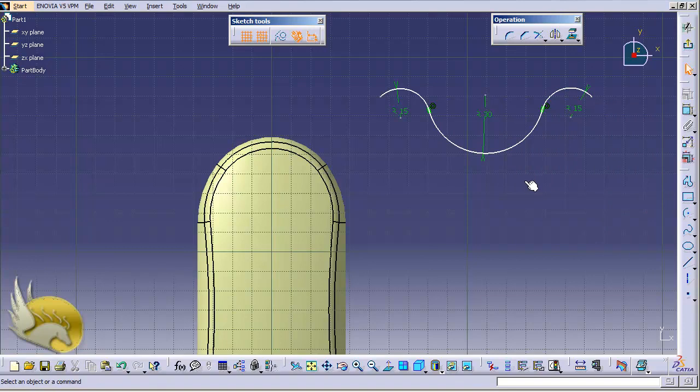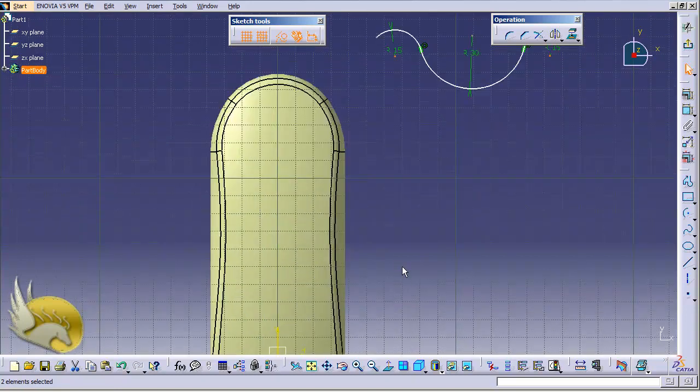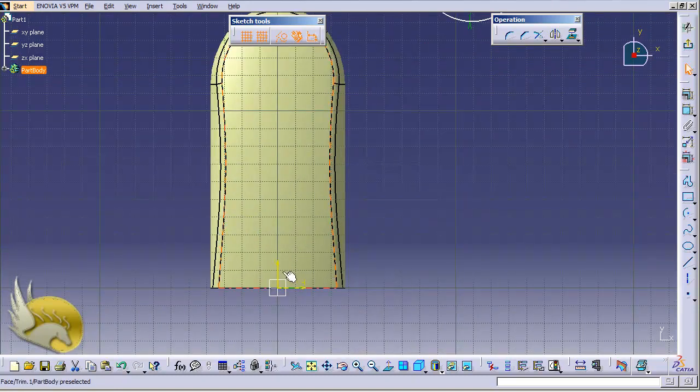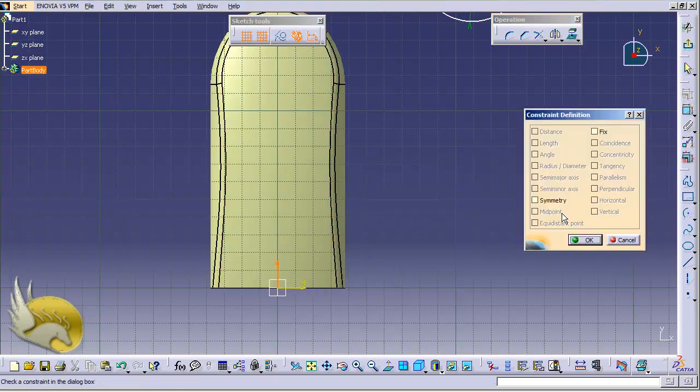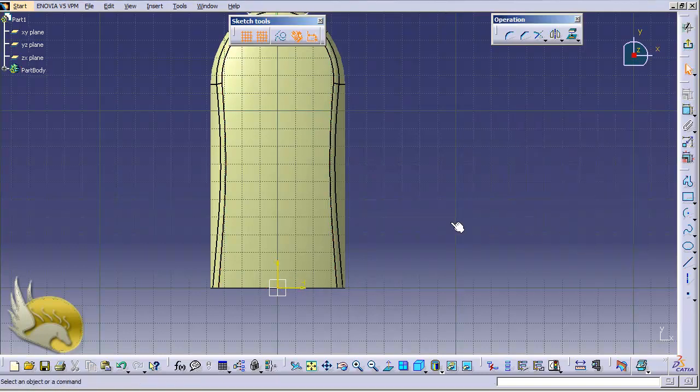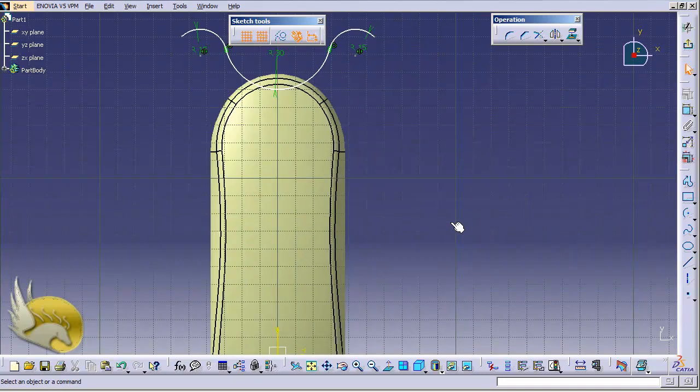Okay, the next thing that I want to do is this. I want to make sure that this center of this arc, and I press Control button and select the other center of this second arc, are in symmetry with this vertical line. So I select the symmetry here. Now I can see that it is up here.